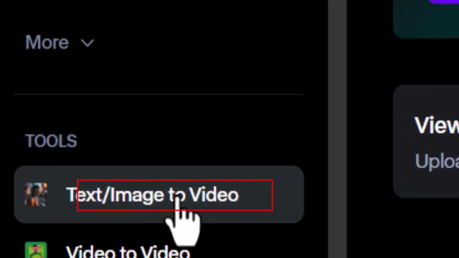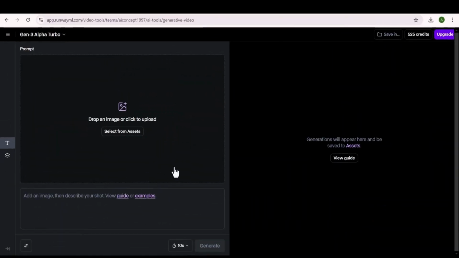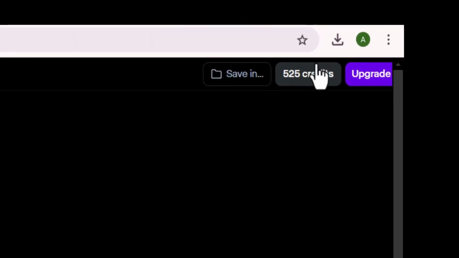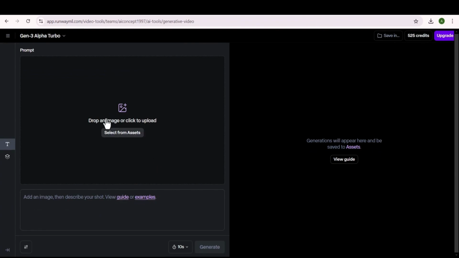After signing in, head over to the Image to Video feature. Once you click on it, you'll be taken to this page where you can begin uploading your images and transforming them into video. You'll notice that Runway ML gives you 525 credits right off the bat, which is more than enough to complete this task.